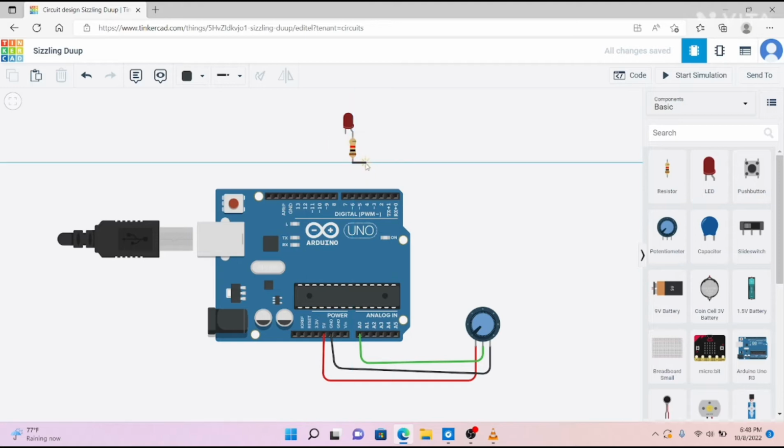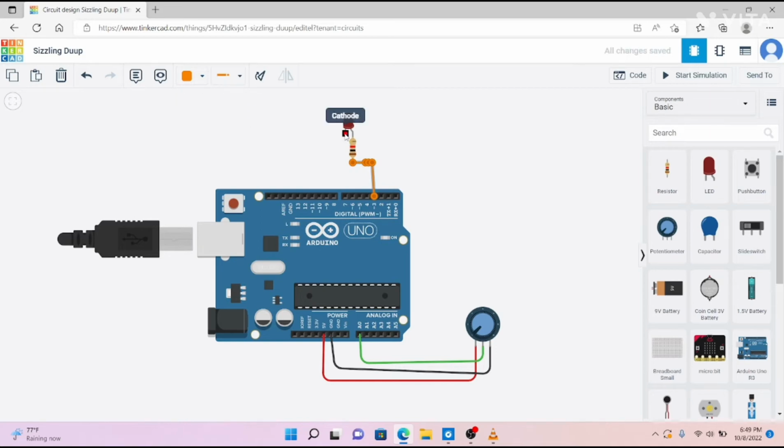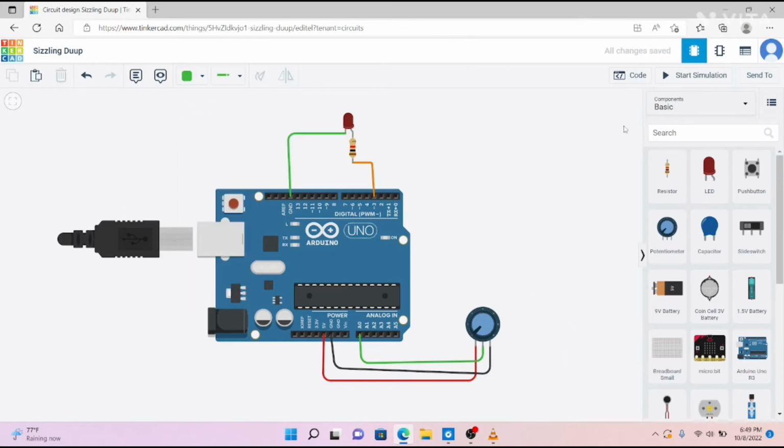Here you can use any one of these 6 PWM pins because we are going to control the brightness of an LED. That's why we need to use an analog PWM pin of Arduino. I am using pin number 3 and changing its color to orange. You can change it according to your choice, and the cathode will be connected with ground. Again change the color to green. Here our circuit portion is completed.